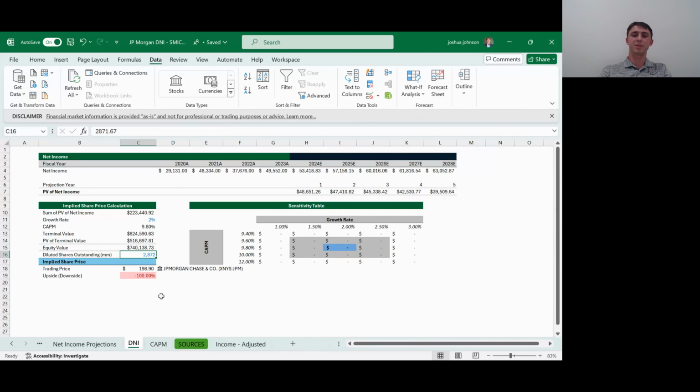Then, of course, the implied share price is just going to be that equity value divided by the shares outstanding. That'll get you to an implied share price of about $257.74. And I also went ahead and pulled the trading price from that Excel stock function and calculated an implied upside or downside. And so there's about a 30% upside. So this is how you do the discounted net income.